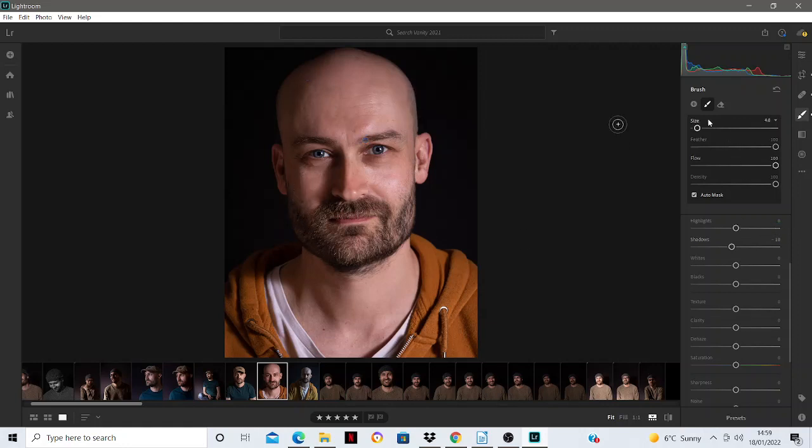And then what I'm going to do is choose another brush, reset the sliders, and this time I'm going to bring up the highlights. So the bits that are already light, I'm going to make them a little bit lighter, just a little bit though. And what this is doing, as I said, is just adding a bit more depth, a bit more dimension to our portrait.